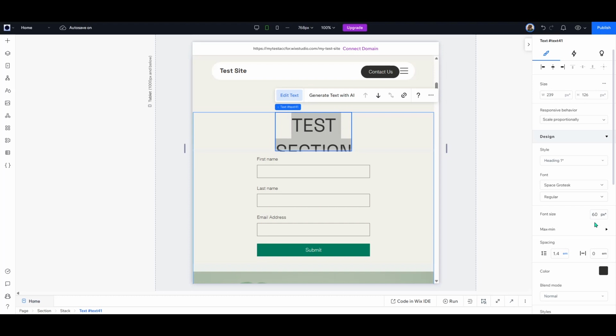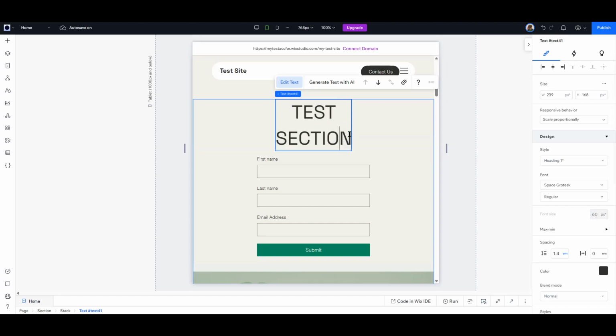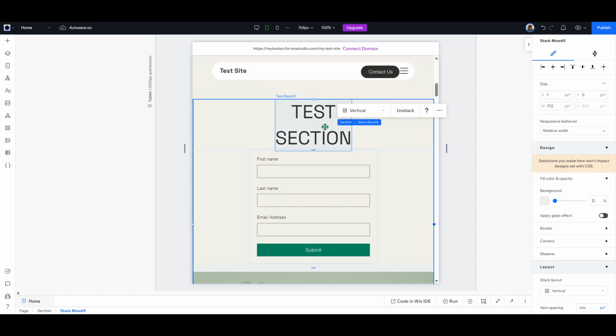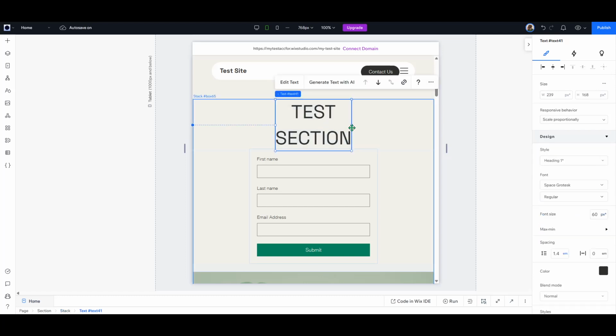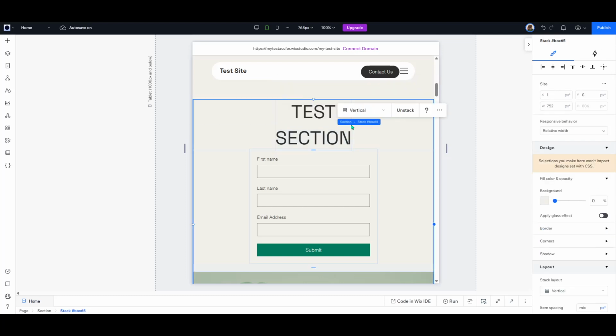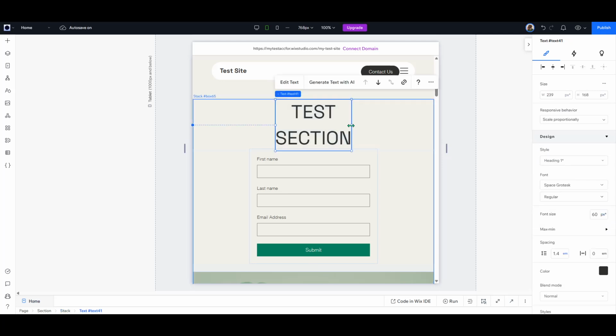With those breakpoints selected and refined, you can now make your changes confidently. Focus on clean layouts, readable text, and intuitive tap targets. And there you go. Your Wix site will feel polished and purposeful on mobile and tablet alike.